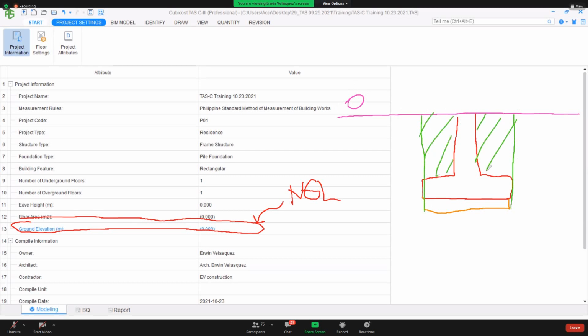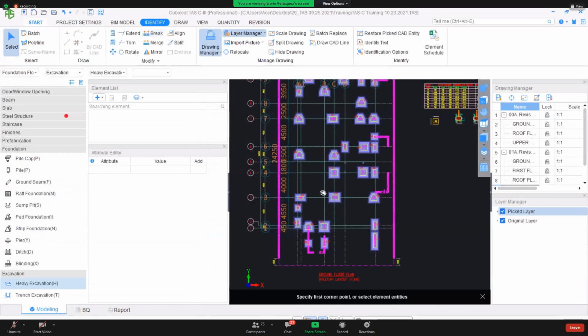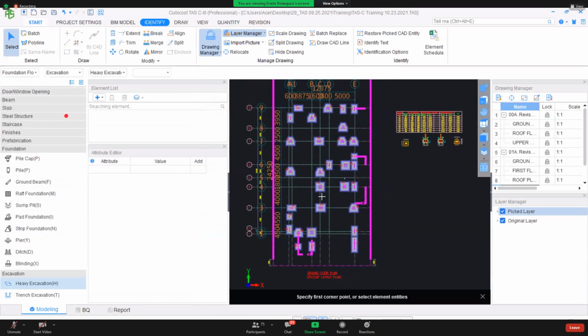Okay? Now, ano po mangyayari kapag binaba ko yung ground elevation? Let me just realign it here. I will put this siguro negative 1 meter. Anong mangyayari sa hukay natin? So, mangyayari po is mas bababaw yung hukay natin. So, check lang natin. Try lang po natin. I will just put negative 1 here. And then I will regenerate the quantity, the excavation works.